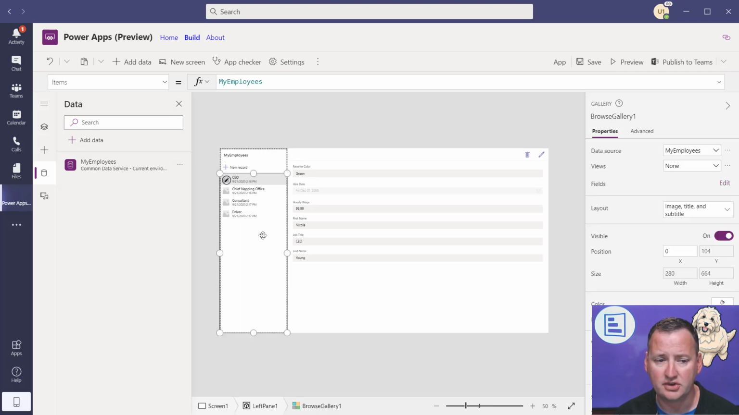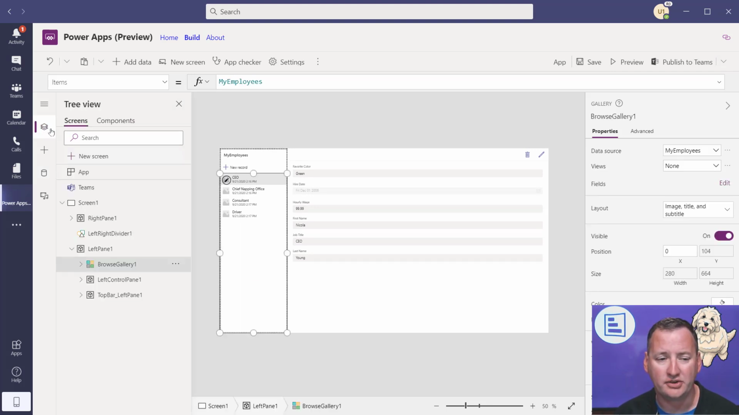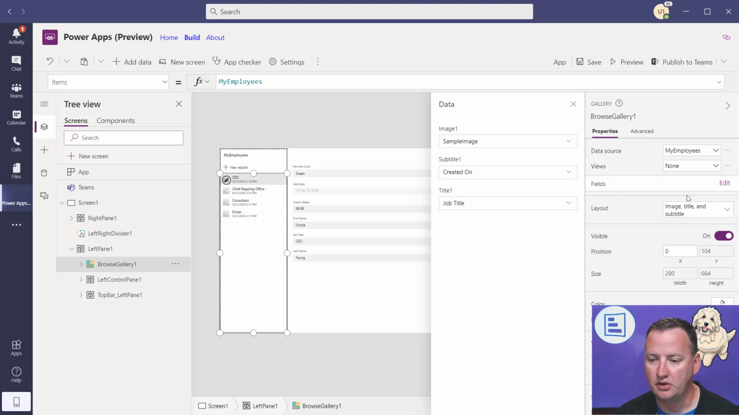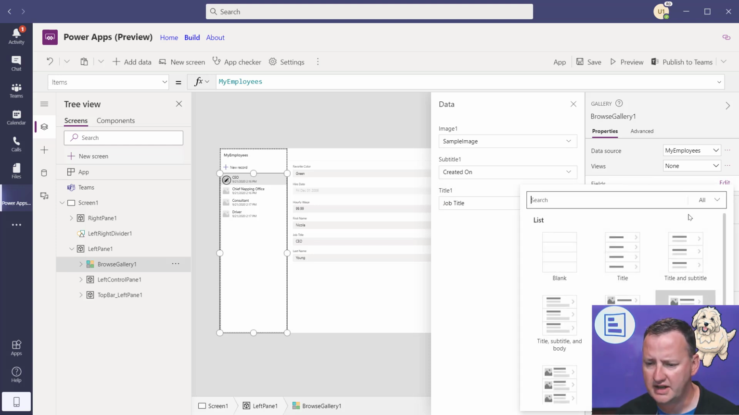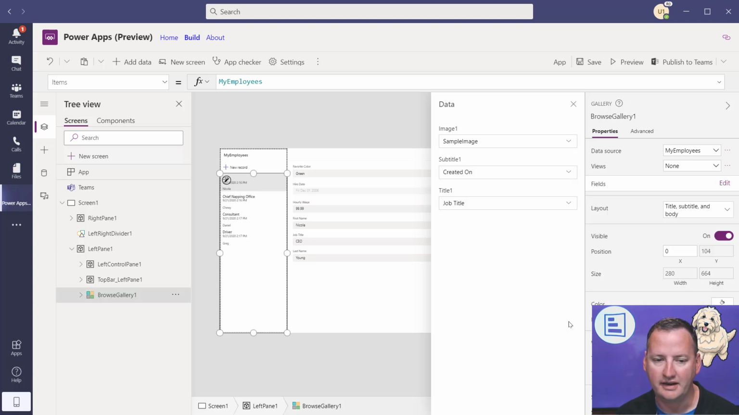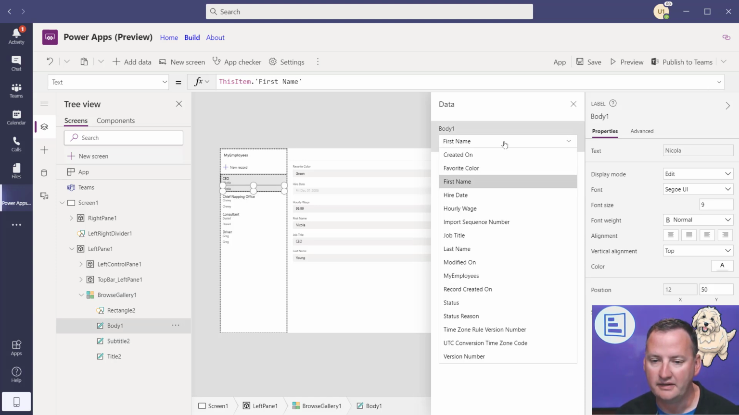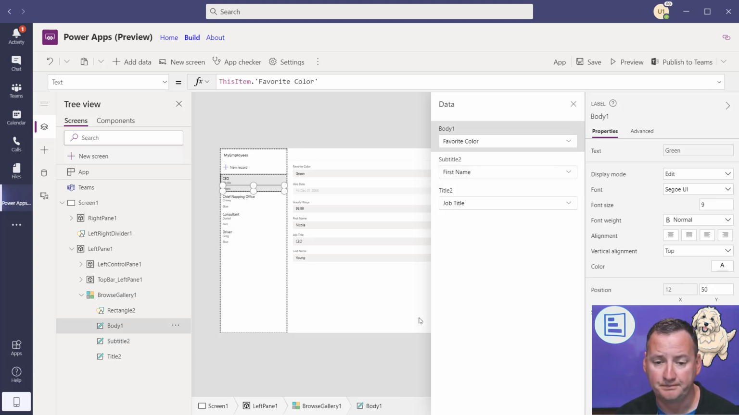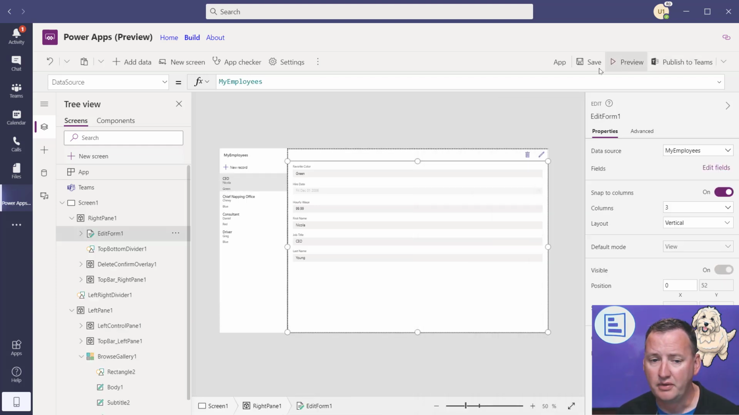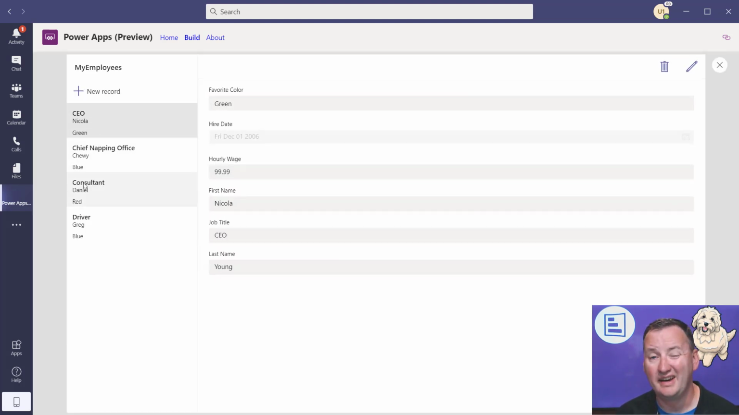If we select this control, and over here on the left you might want to just click on this, you can see that it's a browse gallery. Now on the right, we can actually control the fields. Maybe we want to change the layout. We don't have an image today, so we'll say title, subtitle, and body. That gives us three fields: job title, and then maybe here we'll throw in the first name, and then here we'll throw in people's favorite color. And so now if we preview, we have a little bit better data over here.